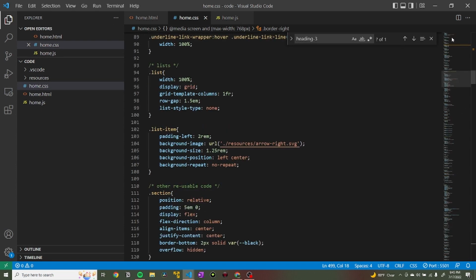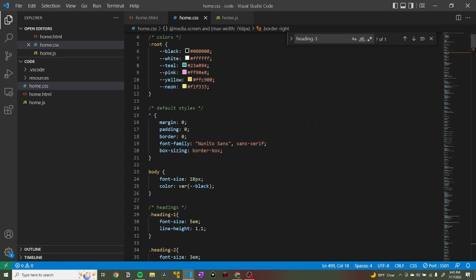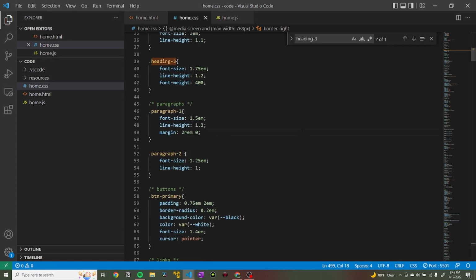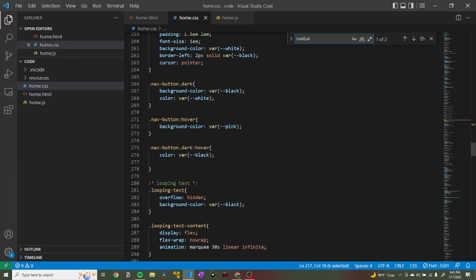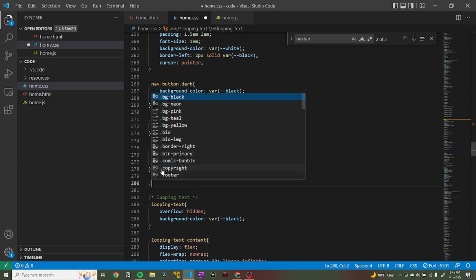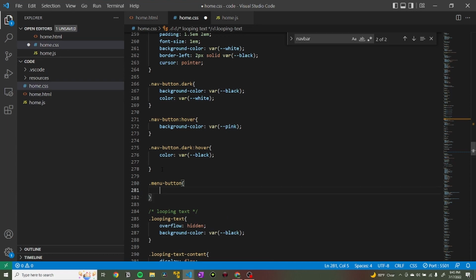First thing to do, because we don't want this menu button to be displayed when we're at a screen size higher than 768 pixels, right? So all we're going to do is we're going to scroll to the part with this navbar, and I'm just going to grab the menu button and just make sure that that's set to display none.